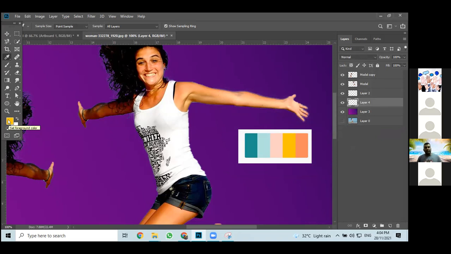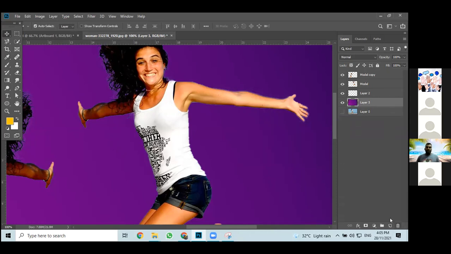Whenever you want to apply the color, you can simply select it from here, and of course you can use your paint bucket or the gradients or anything to apply it. So this is how you can trace out certain colors if you don't have the color code. Let's say I don't want this, so I'll just remove it. I've removed the background color.